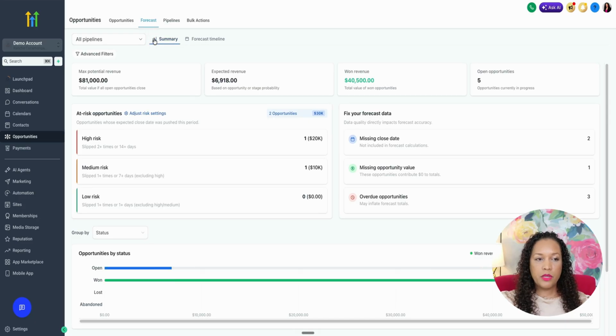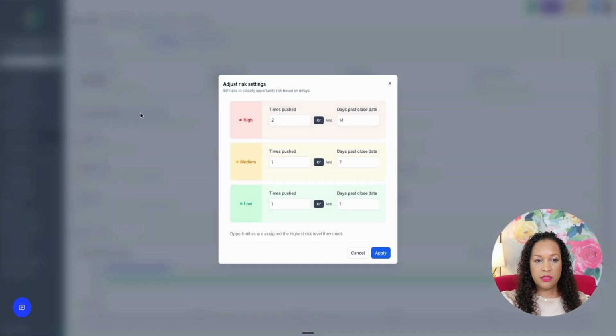Here within the summary, you have a variety of options and filters. You're going to see your max potential revenue here, which is $81,000. You also see expected revenue. You can see the won revenue, as well as open opportunities. Now, it's very important that we take a look at risk opportunities, and you can actually adjust the risk settings.